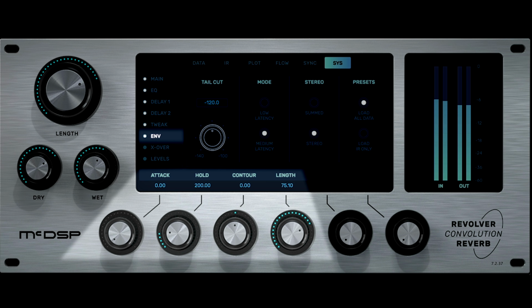The attack knob is the same one shown when the main page is selected, and it controls the speed of the reverberation's onset. Hold controls the amount of time the shape of the reverb remains unaffected before the length control begins to fade the impulse response.